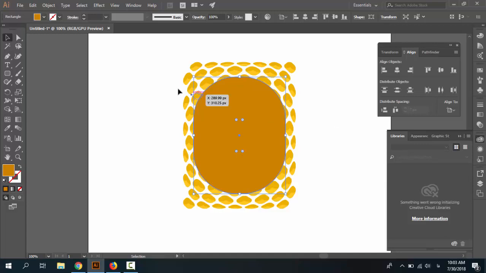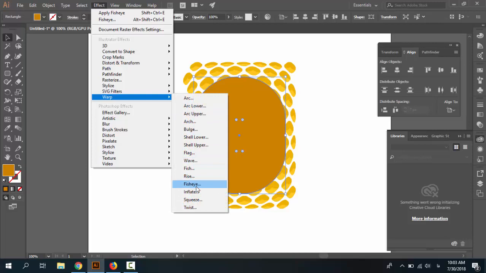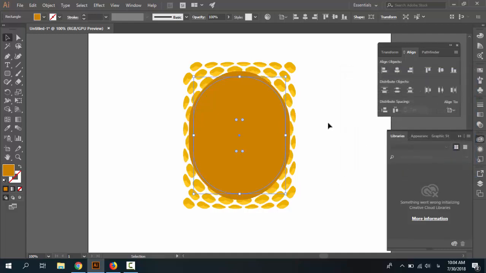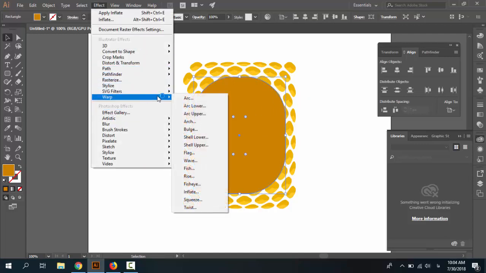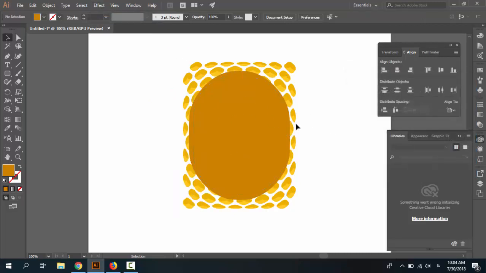Okay, select, go to Effect, Wrap and Inflate, to 20. Okay, I think it's maybe okay. Ctrl Z and yes, and again Effect, Wrap, Inflate. Okay, I think now as well.